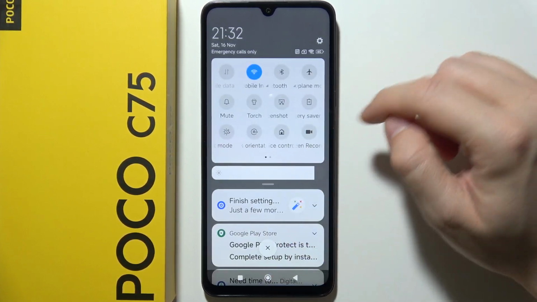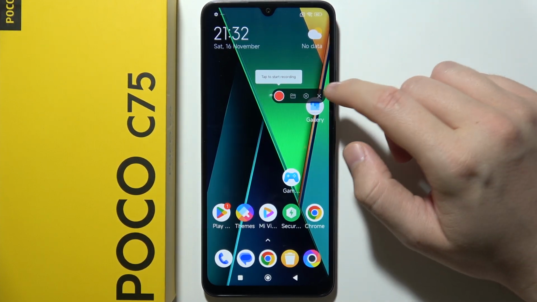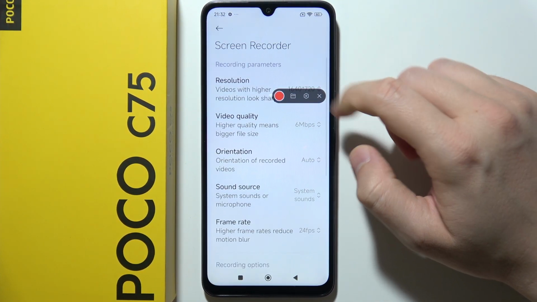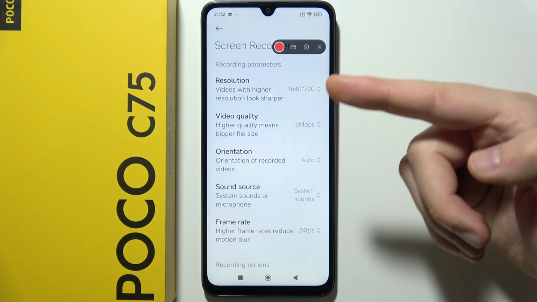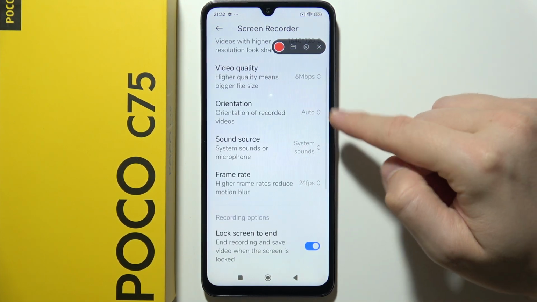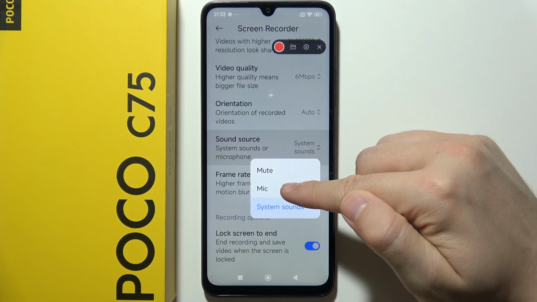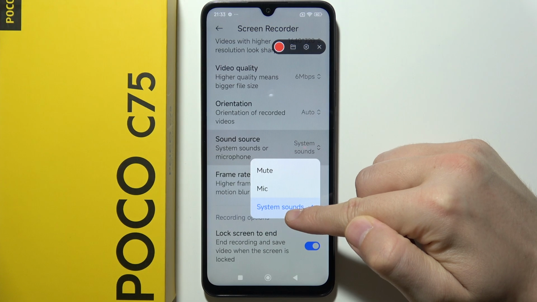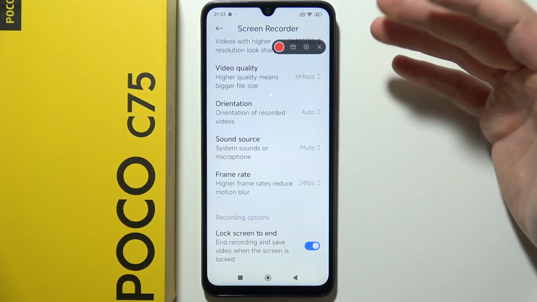So now when you want to turn it on, just tap on it once, and right here before you start recording, I can recommend you to click on this icon. And here you can find some parameters, like you can change resolution, video quality, you can select sound source, so we can, for example, record sound from your microphone, from the system sound, but you can also mute it, so your screen records doesn't have any sound.